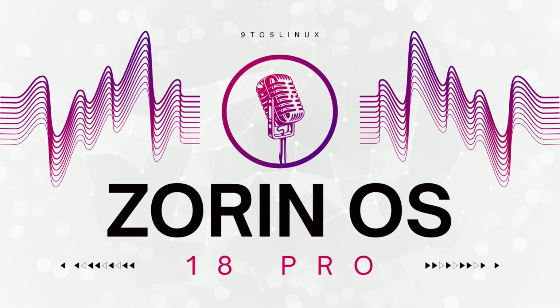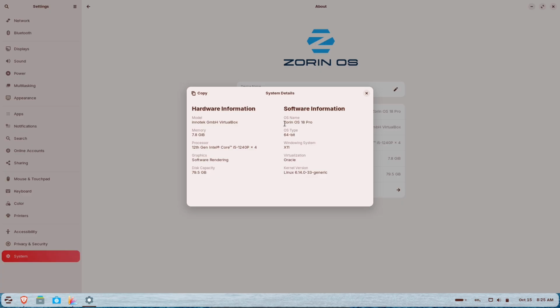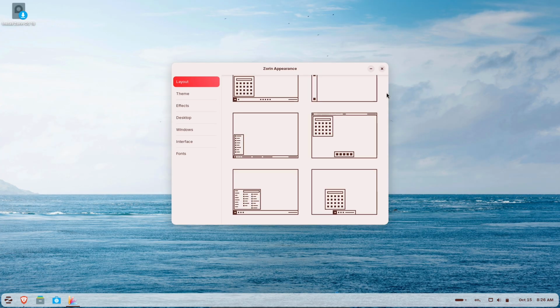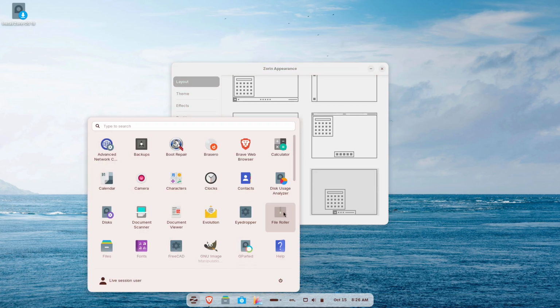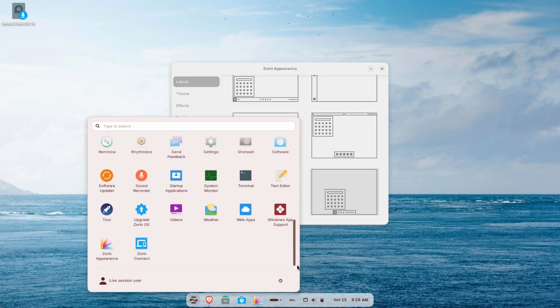Today, we are diving into Zorin OS 18 Pro, the latest release from the Zorin team that's generating a lot of buzz, especially among users looking to switch from Windows 10 as its support winds down. If you are new to Linux or just curious about what makes this operating system stand out, stick around, I'll break it all down in a straightforward way.